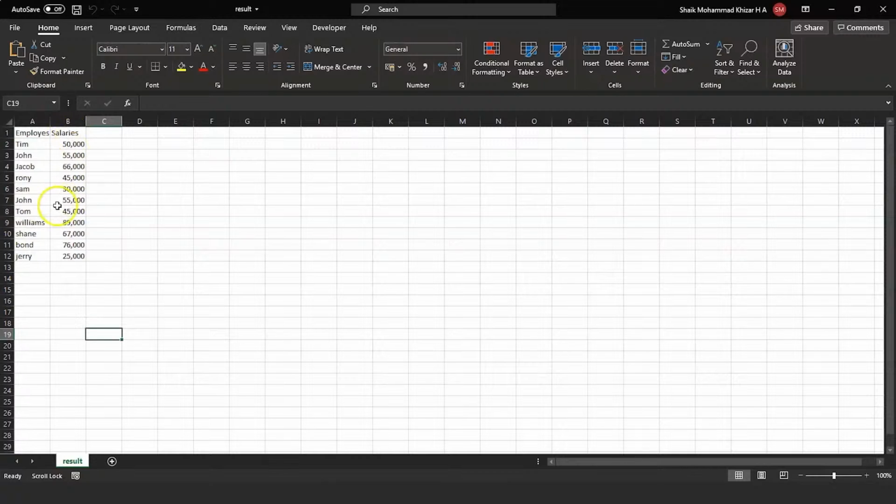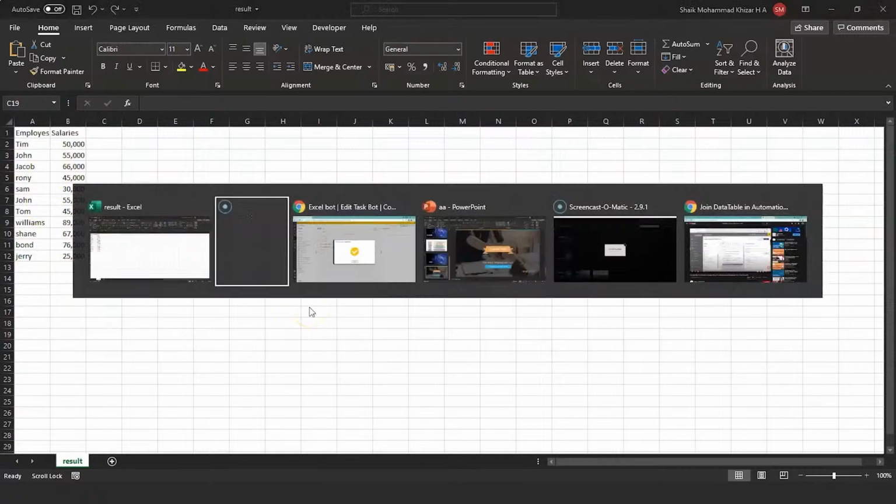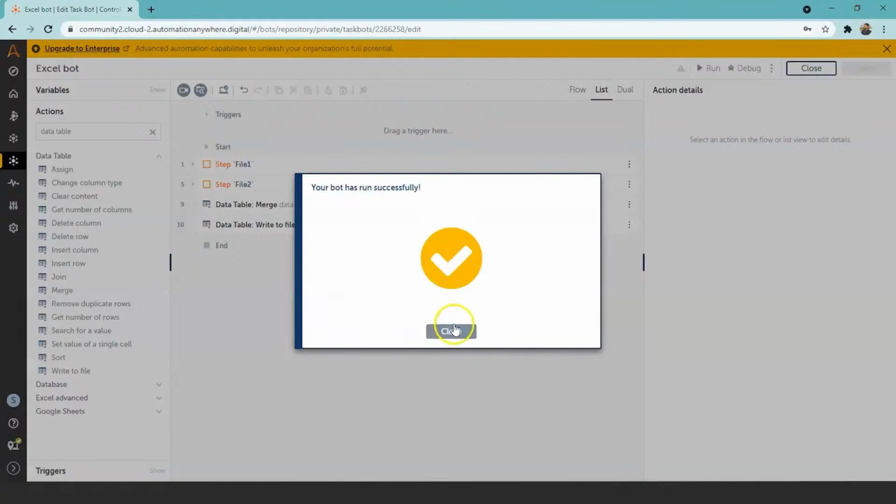Now you can see here that there are rows repeated. This row, John, is repeated twice. So we don't want the rows to be repeated. We want to eliminate the rows which are repeated. So for that, let's go here. So let's close this.